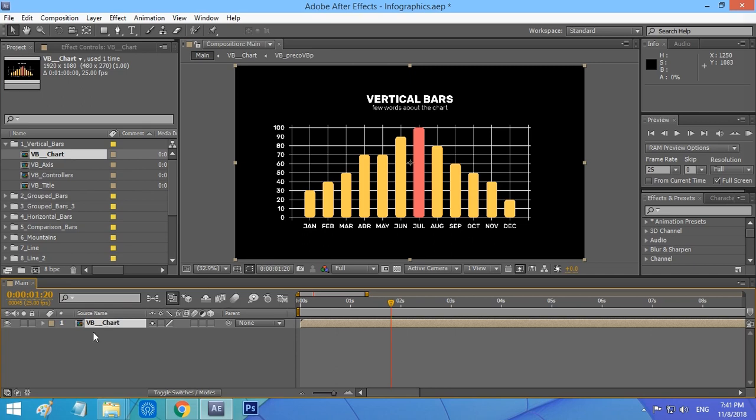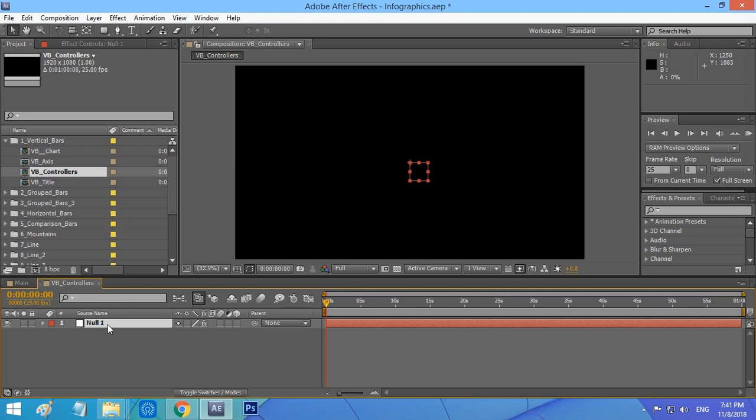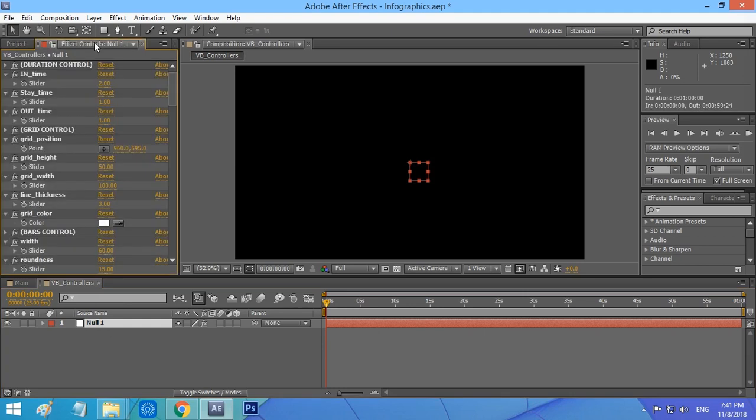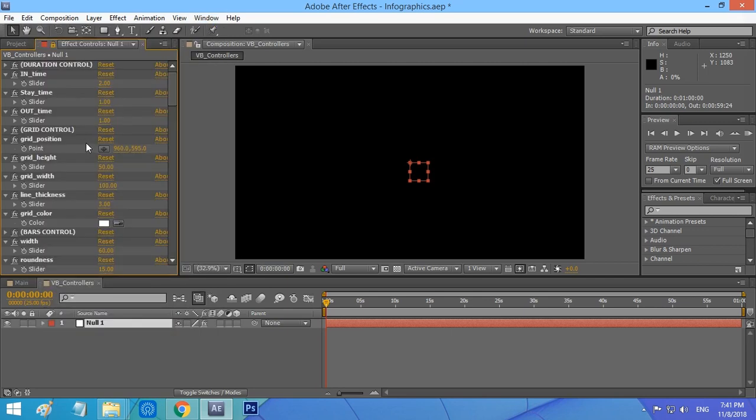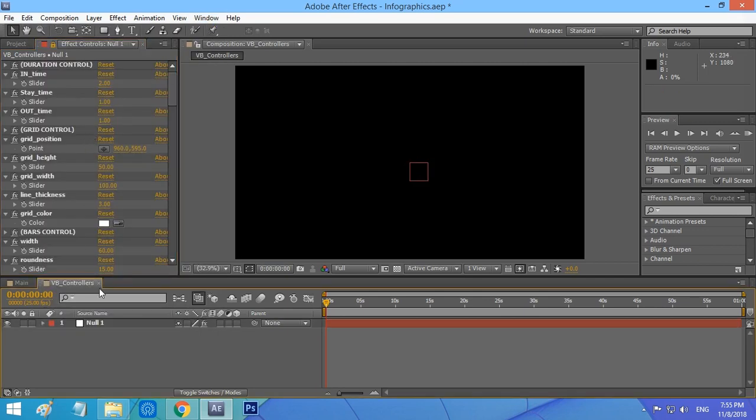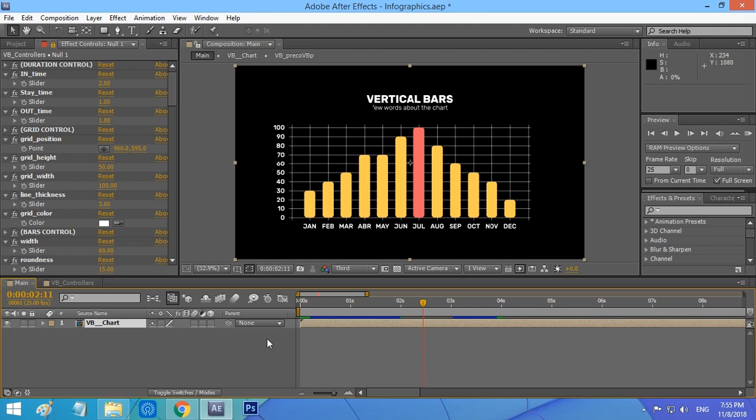Now I want to edit my scene, so I will go to this composition, the one named controllers, and I will double click it. Now I select this layer and go to this panel, effect controls, and click that lock icon. If this panel is not showing, you go to window and make sure that the effect controls here is checked. Okay, now let's go back to our main composition.